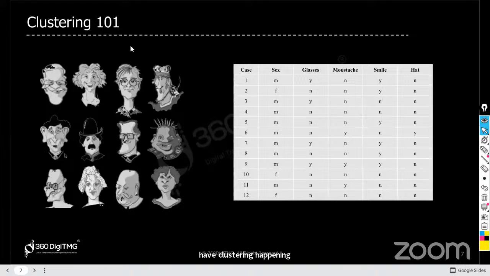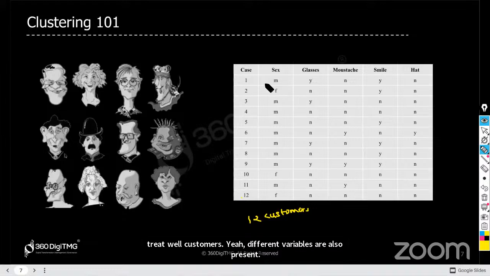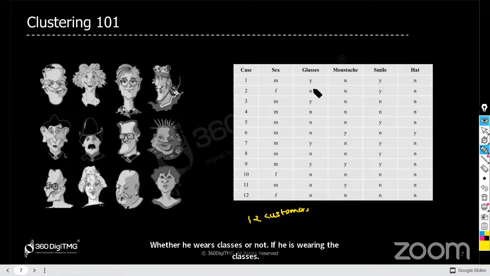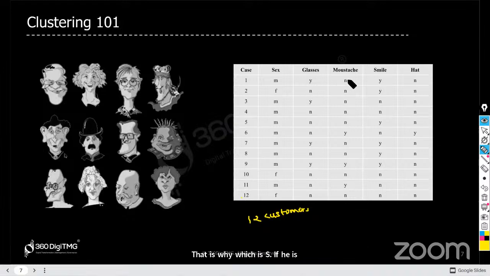Here's an example. There are various customers, 12 customers present in total, and different variables are also present. What is the gender of this particular customer? Whether he wears glasses or not. If he is wearing glasses, that is Y, which is yes. If he is not using glasses, it is N, which is no. And whether he has a mustache, whether he is smiling, whether he is wearing a hat. Based on that, I have an example data set. Now what I want to do is group related records together.